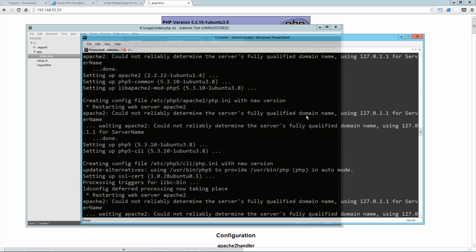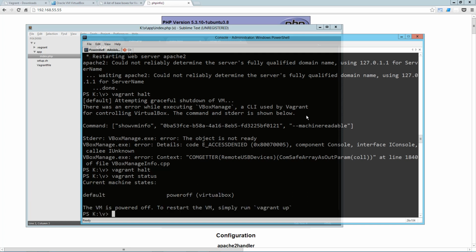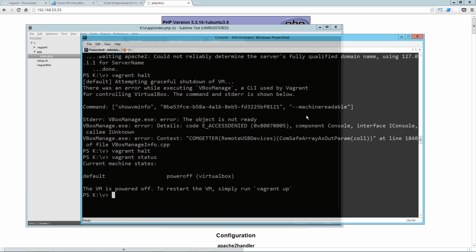Uh-oh, I got an error here. Let's try that one more time. Object is not ready. So we'll try that one more time. And so now I think it's down. I'm not sure. The error that we're seeing here is local to my machine. I'm not entirely positive why. It could be it didn't want to shut down Apache or something like that. Not typical. So let's see the status of that. Hopefully it's going to say that it's shut down. All right, so it's powered off. So it actually worked. We did get this error, but what am I going to do? Start the video all over?